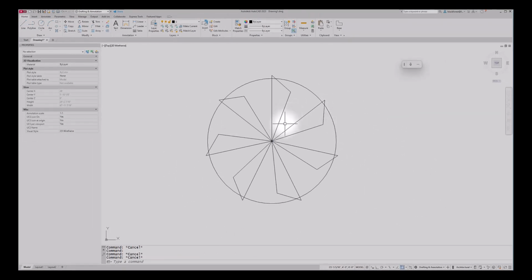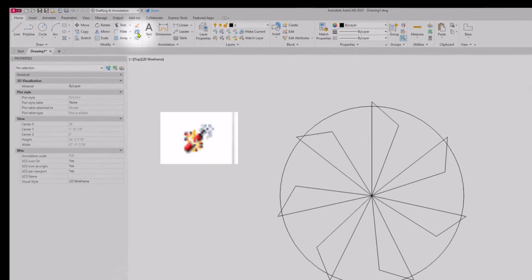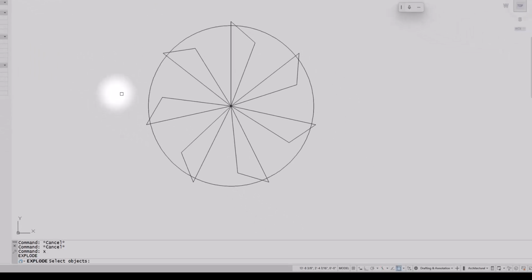You can explode an array. So the explode command, it used to be a cool little firecracker symbol. Now it's just this box exploding. But you type in X for explode, and you can click on an array, and that brings it back down to its original components. While we're talking about explode, I'll also tell you that you can hit explode again, and you can take these down to the individual lines.